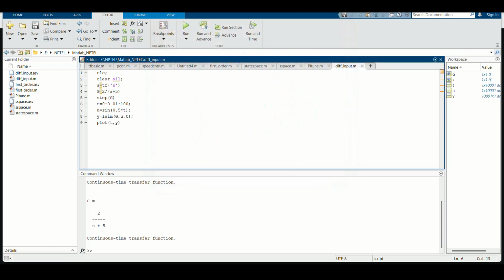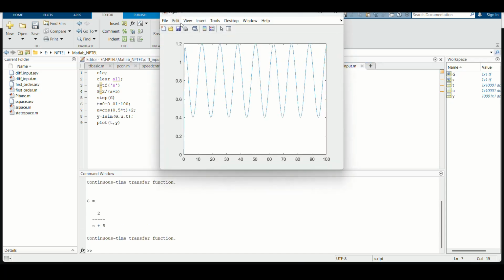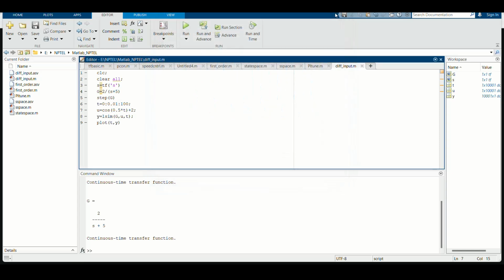You can check it for any input. Let's suppose we are providing cos of 0.5t plus 2. This is also a bounded input, and again we are getting a bounded response. So in this way we can check the response for any transfer function.